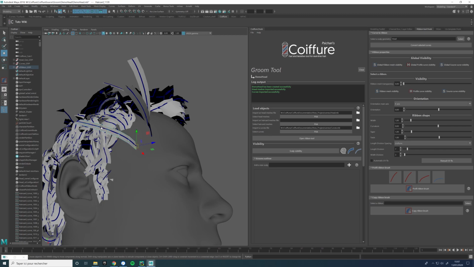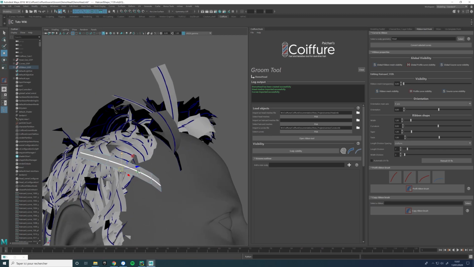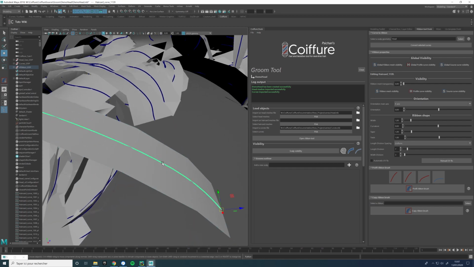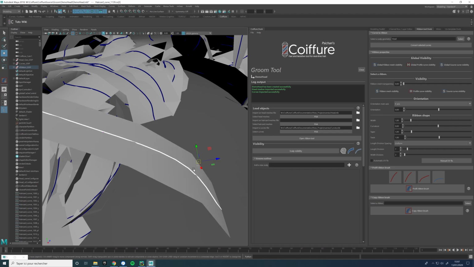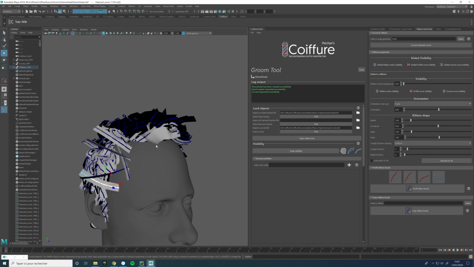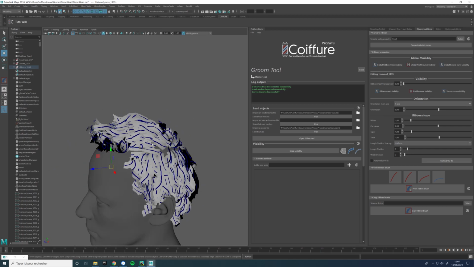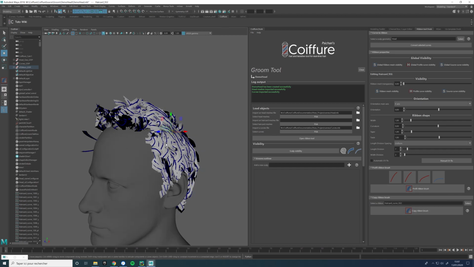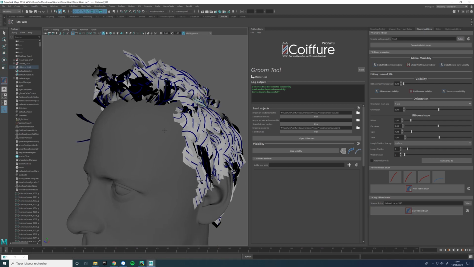And also one thing that you can do here is select the control of the curve, and you can reshape it as you like. So that's an option here. And also, you can select an existing curve or ribbon, and you can use this tool as well to create new ones on the scalp here.